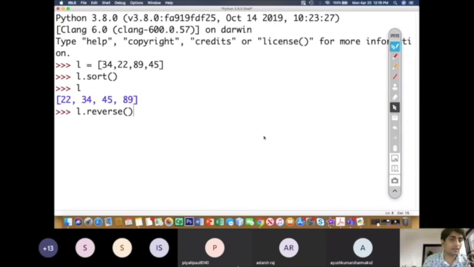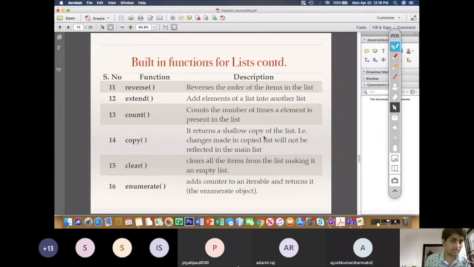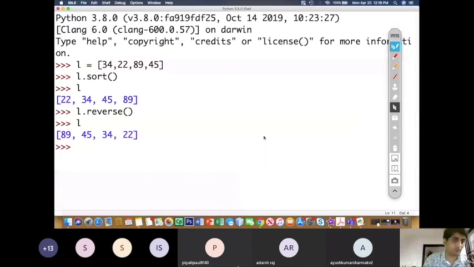And now print L. Now you see what happened. As soon as you have applied L dot reverse, it reversed the whole list. Okay. Now the values are in the descending order. So this is the function of reverse. Now let us go to the next function, that is count. So count is very important.